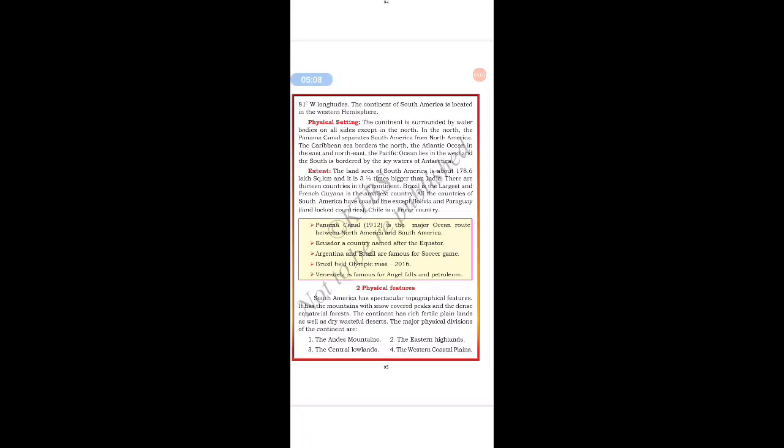Okay. Next we have the extent, how much it has been extended. The land area of South America is about 178.6 lakh square kilometers, and it is 3.5 times bigger than India.